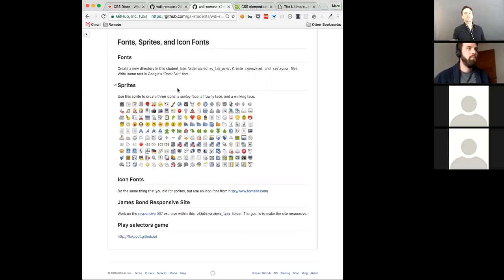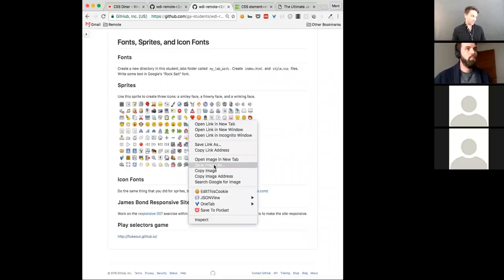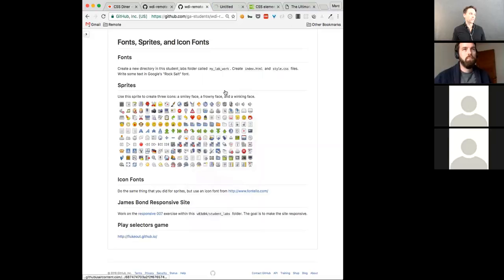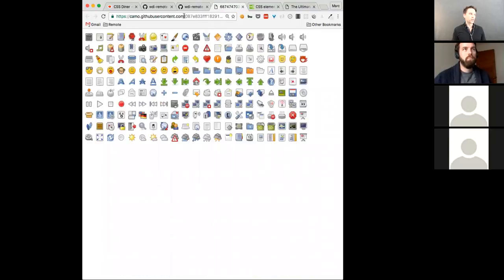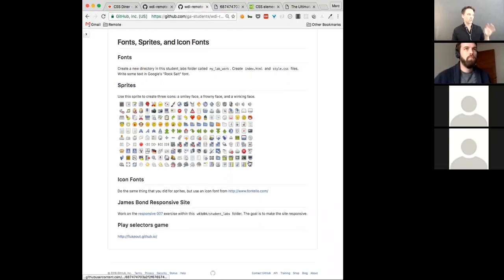If you want to play around with sprites, like we did earlier, you can use the same code we went through this morning, but here's a different style sheet. If you right click, you can save the image to download it and save it locally. Or you could also open the image in a new tab, and then use this URL to grab the sprite. So either way, here's a new sprite sheet if you want to play around with some of those icons.